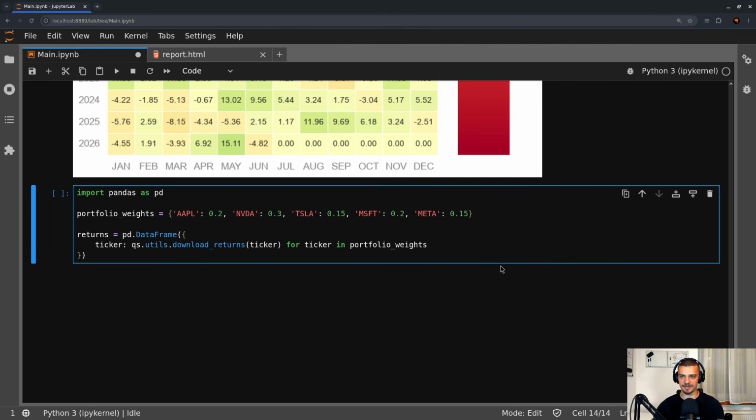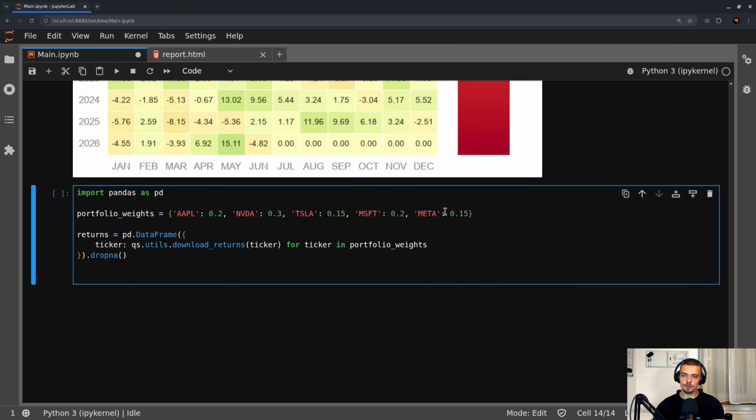So we're going to iterate over the keys, which are Apple, Nvidia, Tesla, Microsoft, Meta. We're going to iterate over this, get the returns, and then map ticker to the returns. And important, at the end of the day, we want to drop the NA values. So we only want to have valid returns. Now then, of course, we just have the returns per asset. We didn't use our weights yet.